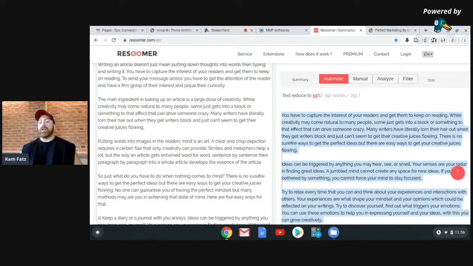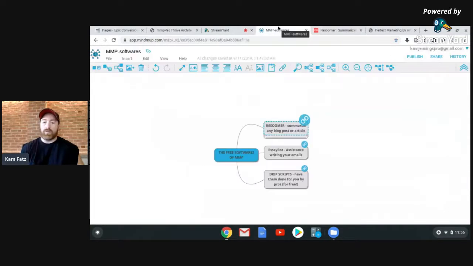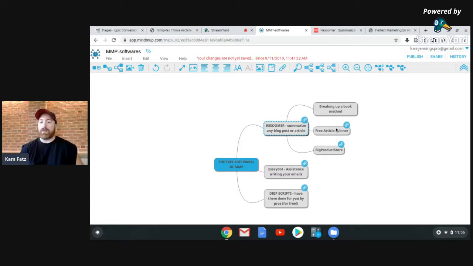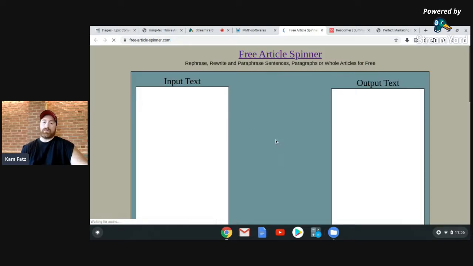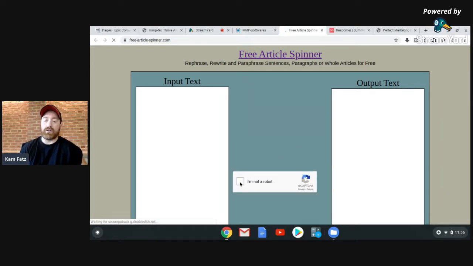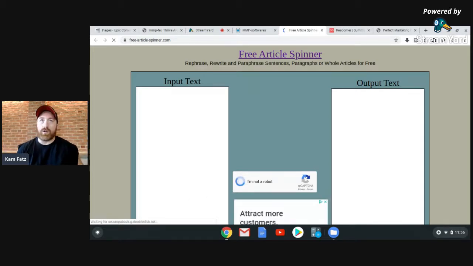All right. Now, once you've done that and you make sure it makes sense, what you want to do is come over here to another little tool. All right. Free article spinner. This is another free little tool you can use. It's an article spinner, and if you don't know what that is, basically it's going to change some of the words in the article to make it more unique, right?